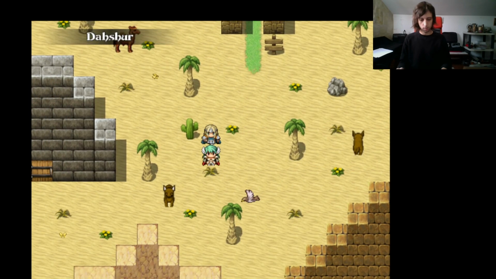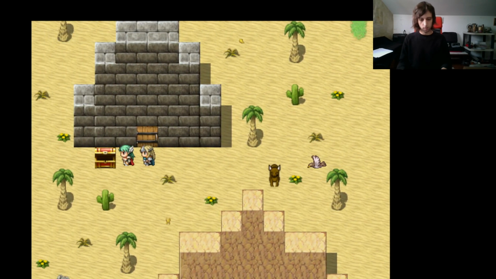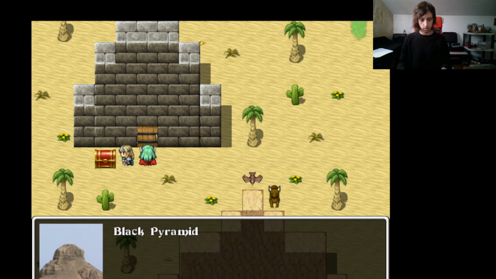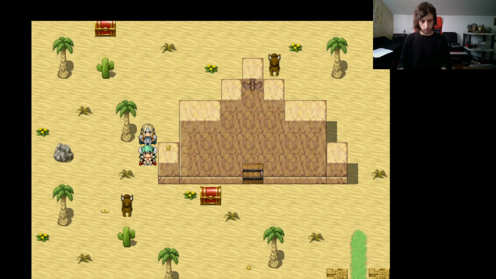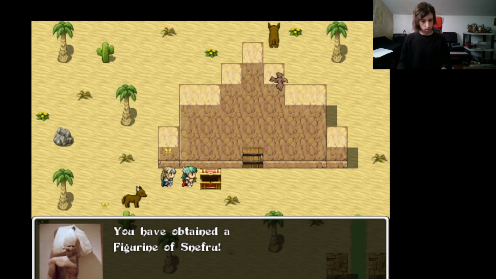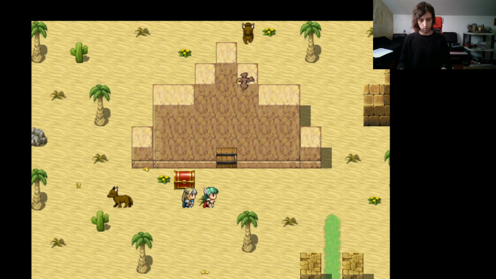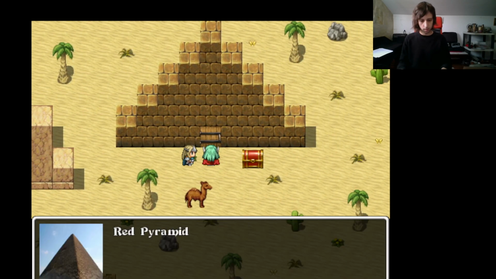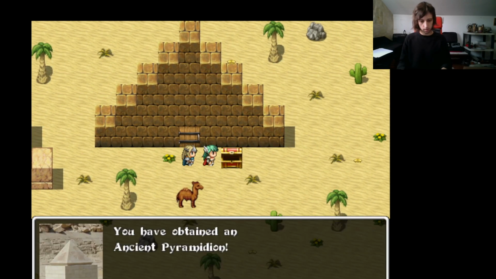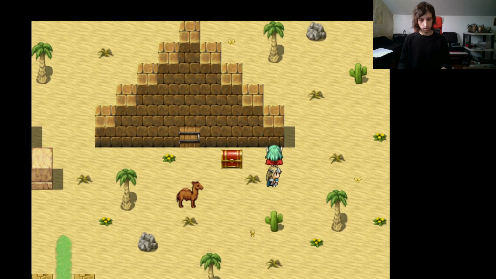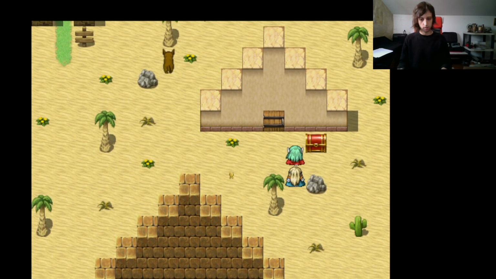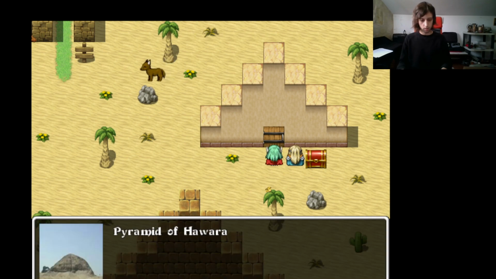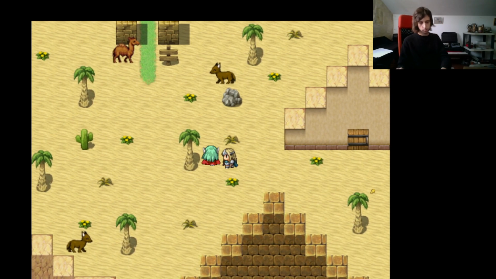Dahshur. Lion sculpture of Amenemhat III. Black Pyramid of Amenemhat. Figurine of Snefru. Bent Pyramid. Red Pyramid. Ancient Pyramidion. Sculpture of Senusret. Pyramid of Howard.